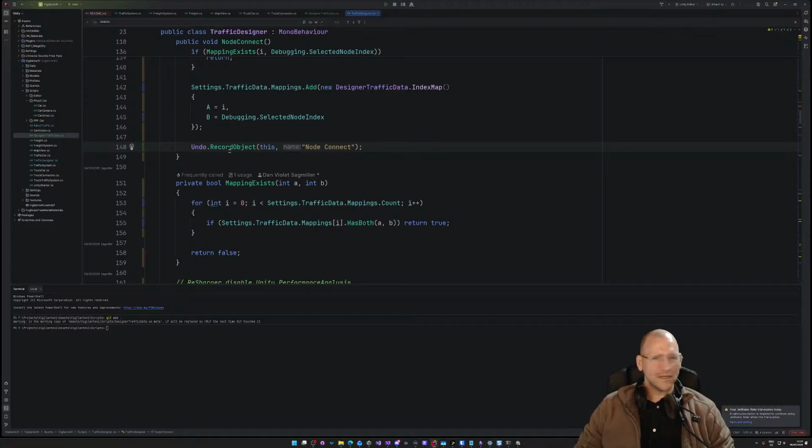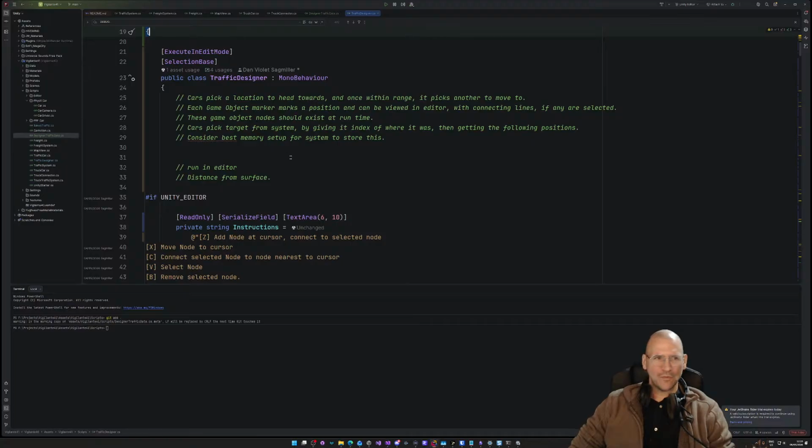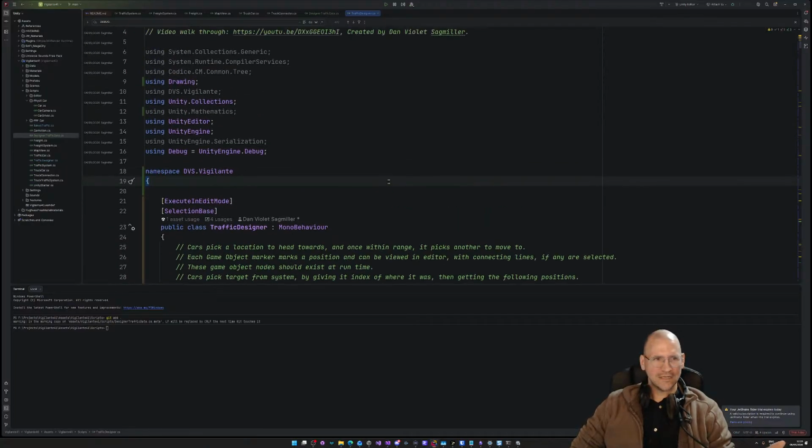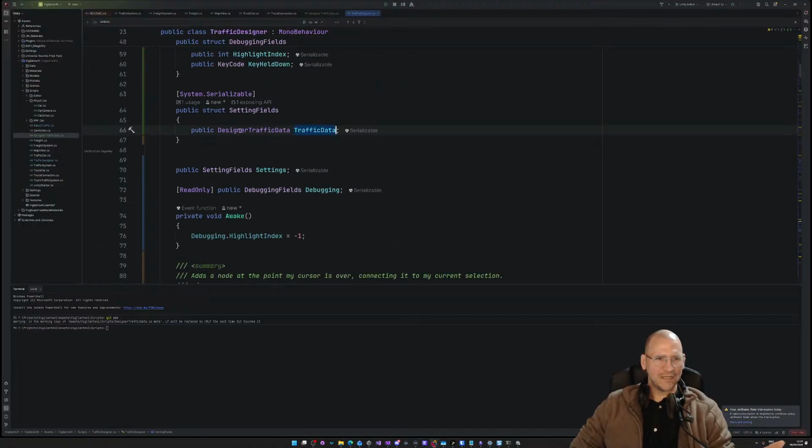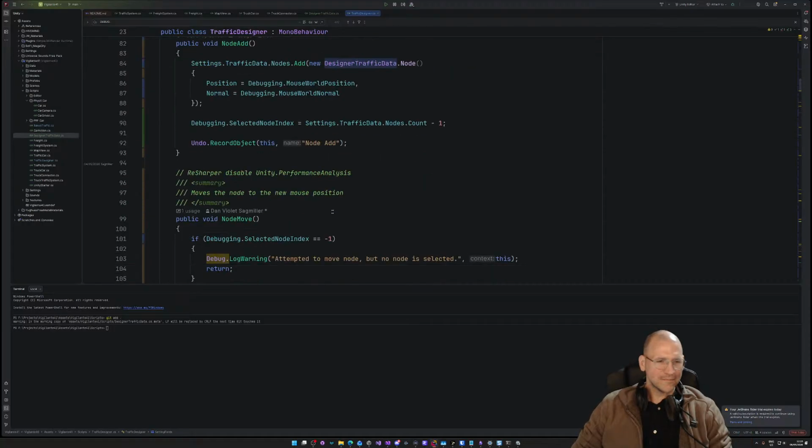Awesome. All right, so I left off with trying to get some management tools. I have a designer for building out the NavMesh for the system, and I was cleaning up some of the tools, and I was adding undo to this, but it wasn't working, and I realized why while staring at it just a moment ago. I'm undoing the traffic designer, but that's not where the data is stored. The data is stored in traffic data, designer traffic data in the settings.